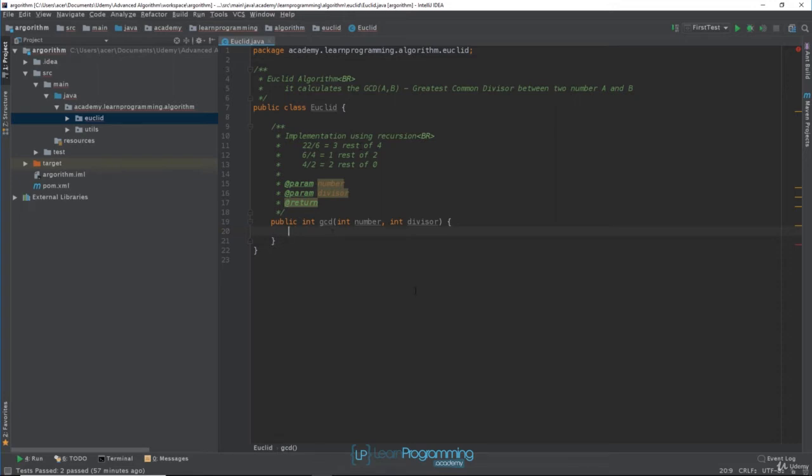First thing we need to do is get this number. So we have these two numbers here and here. We need to divide them and get the rest. So let's call it remaining, equals number modulo divisor. This is going to give us number 4. We will assign number 4 to the remaining, or 0, right? But in this case here, 22 and 6 would be 4.